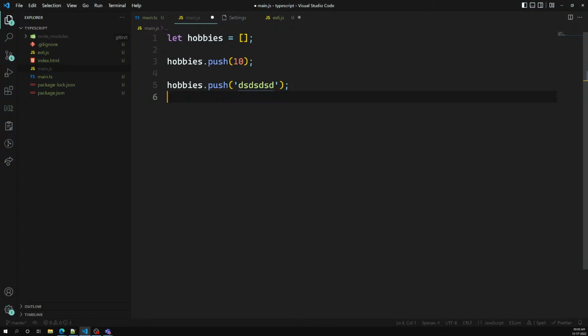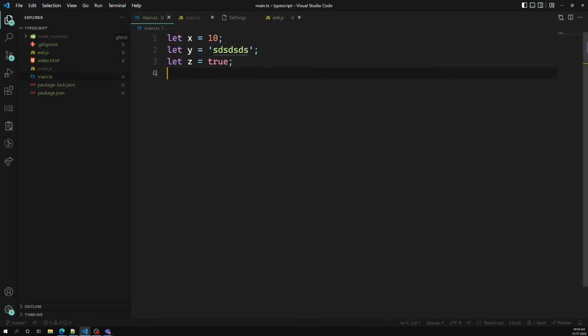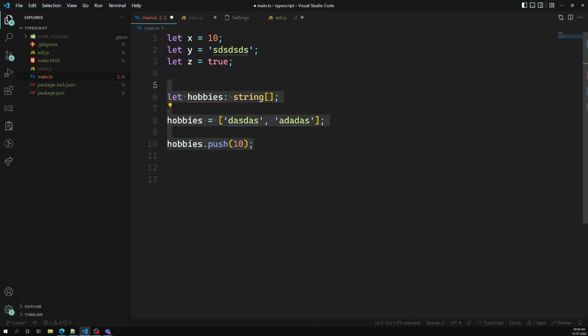So this array can have a mixture of different data type values, so we cannot assume what type of values hobbies will be holding in JavaScript. Why? Because it is a dynamically typed language. Whatever data type value you want to push, you can push it. Whereas TypeScript is a strongly typed language. If you have declared hobbies of type string, you cannot push a number value. If you push any value other than string, it will throw an error. That is how we declare arrays in TypeScript.